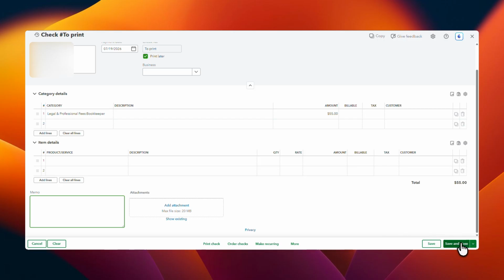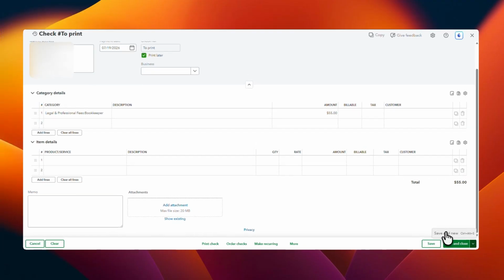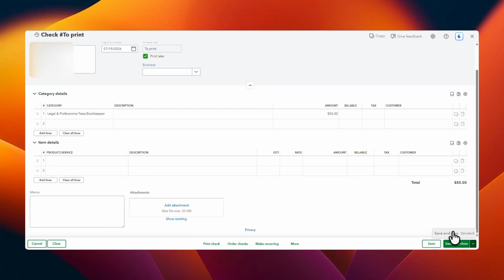check right away. If you selected the option to print checks directly from QuickBooks, follow the official Intuit Print a Check guide to make sure your printer alignment and check stock are set up properly. And that's how to write checks using QuickBooks Online.